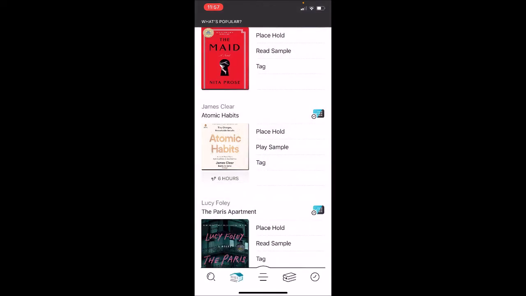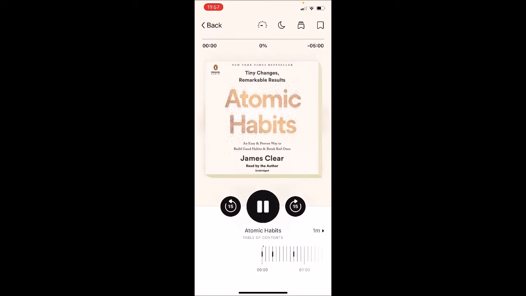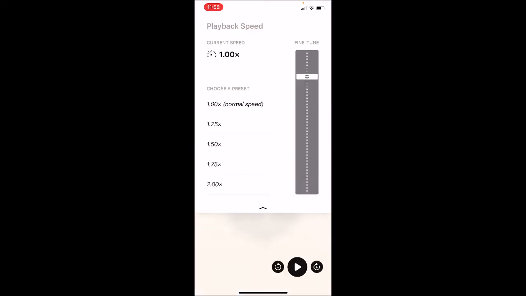So just so we've gone through audiobooks as well, I'm going to go ahead and click on Play a Sample. So you can go ahead and play. Rewind on either side. Rewind or fast forward by 15 seconds. So if you miss something, you can go back a little bit. At the top, you have the options to increase or slow down the speed.